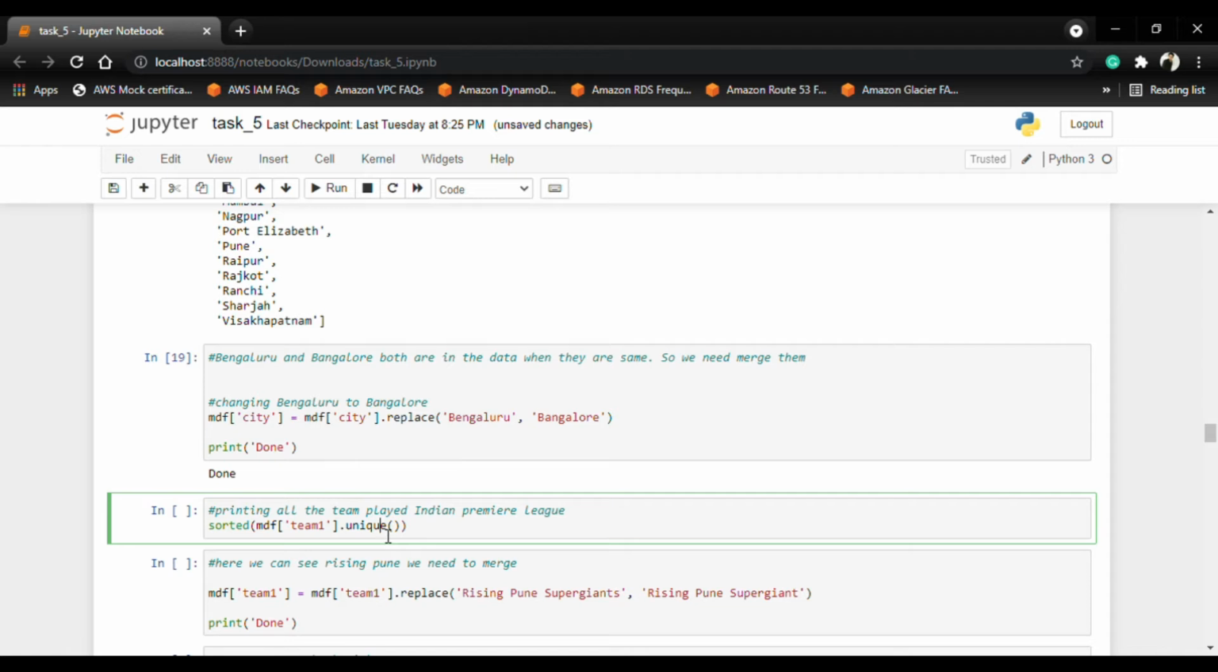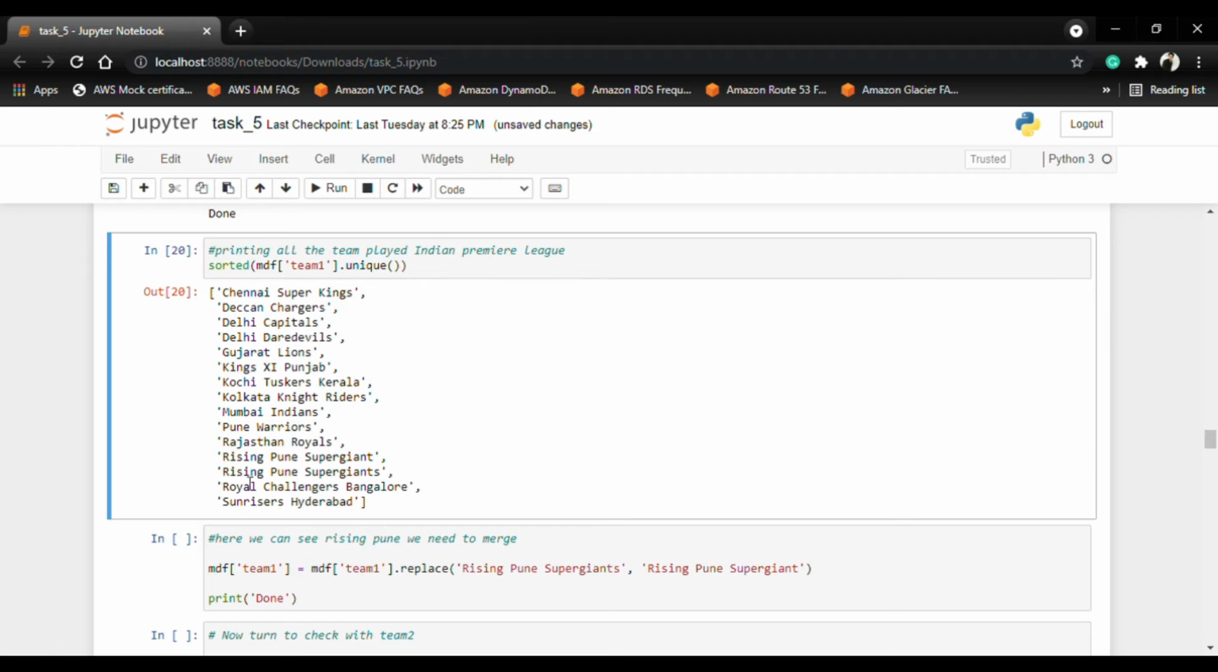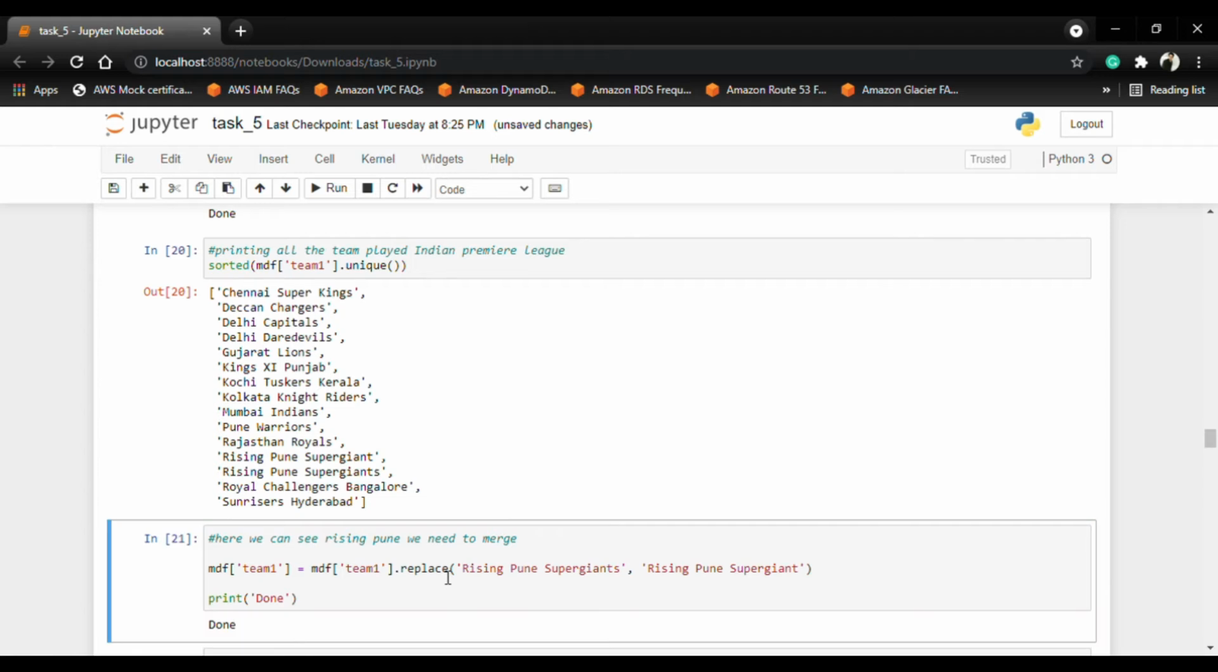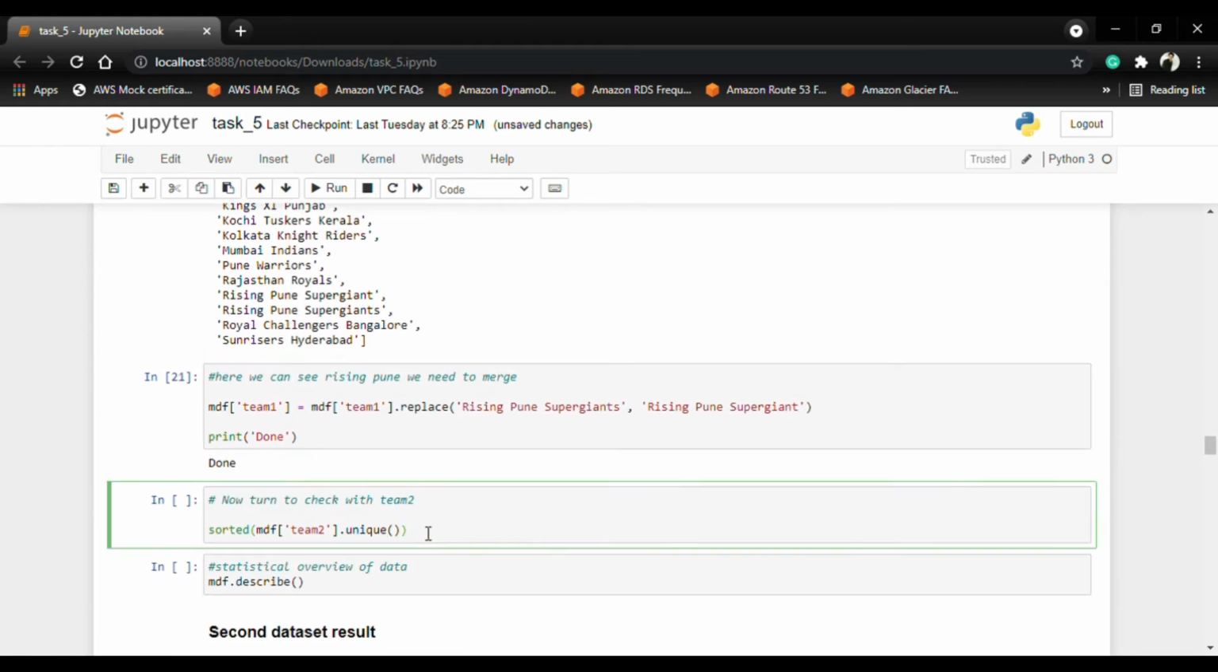In the next cell, we are going to print all the teams that played IPL. Here Rising Pune Super Giants and Rising Pune Supergiant are actually the same, so we need to merge them. Okay, done. Now it's turn to check team 2. Similarly, we can check all the unique values.